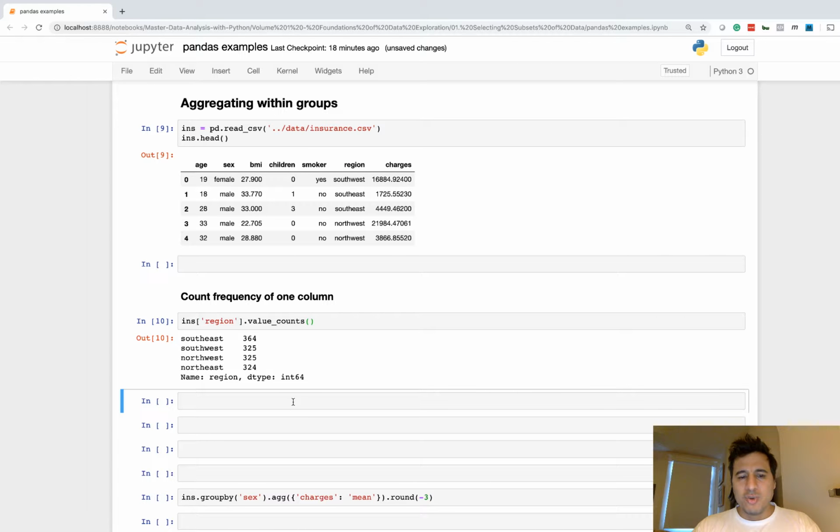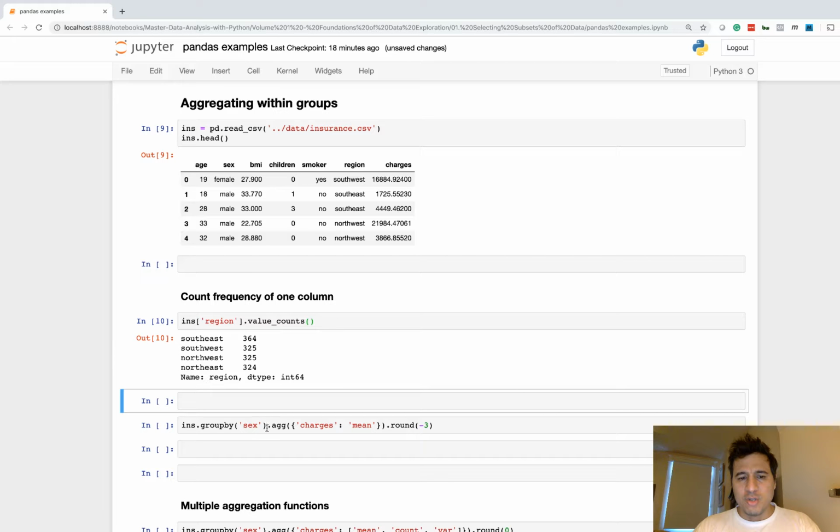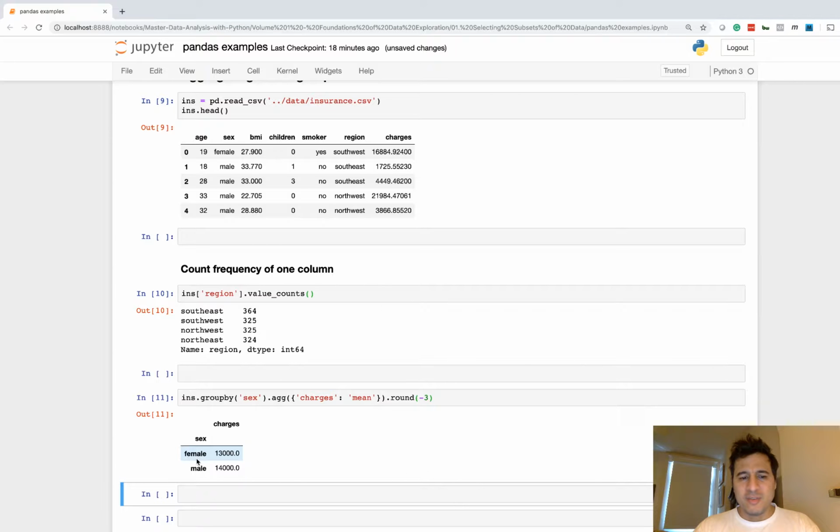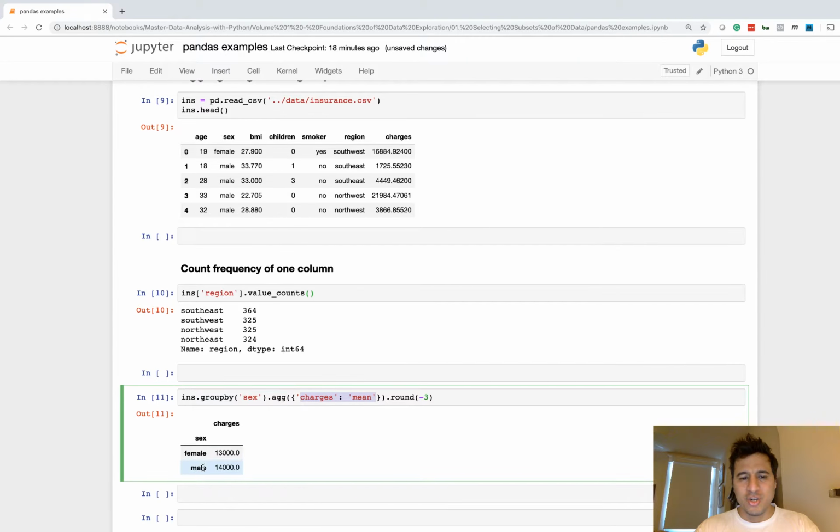But we can do more interesting things. We can group by one particular column and then aggregate a different column. Say we wanted to take the mean of the charges, and that's what this is doing over here, but we wanted to do it by sex. We wanted to group by sex. So every unique value of sex will now have its own mean charges. This is how you do this in pandas. Instead of one value for charges, the overall mean, we're getting the mean per sex. Whatever number of sexes there are, that will be the number of rows that are returned.